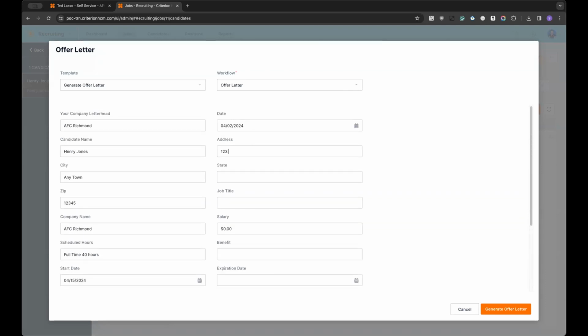Let me start up here. 1, 2, 3 Main Street. Let's just say Anytown is in Massachusetts. All right, and this is going to be accounting supervisor, and the salary I think I put in 80,000. Benefits, so medical, dental, vision, and retirement.